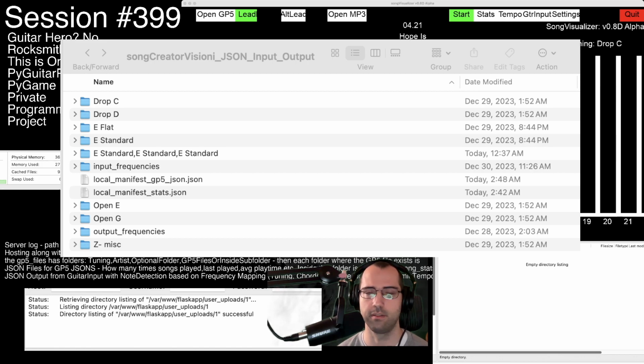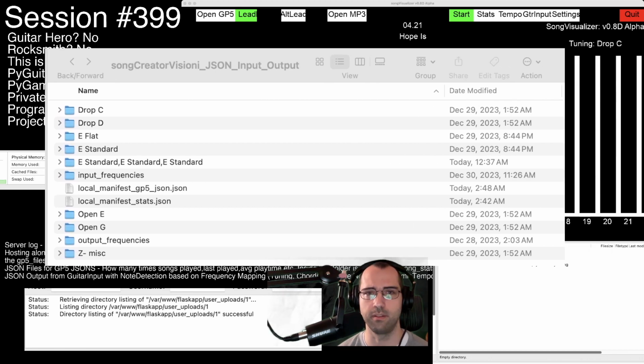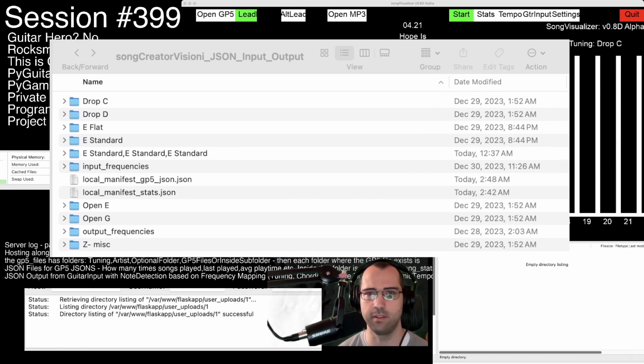but this specific video was aimed at server client file synchronization. I have open here on my screen this song creator vision JSON input output folder. This is a client folder. And when the user starts the program, they're asked to define a path to a folder for this JSON input output.